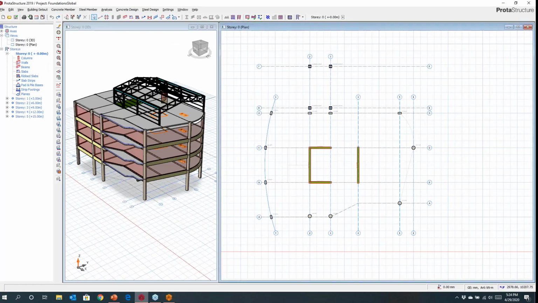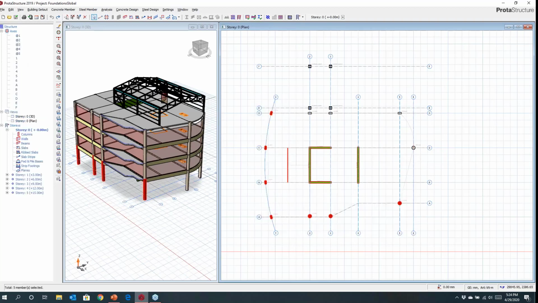And at this point, I'm going to start the design process for the foundations. So you can see I'm at level 0. This is the foundation level. You can have foundations at different levels. You can assign foundation supports to the ends of columns at different levels and walls. But I'm just going to come and select these peripheral columns here.